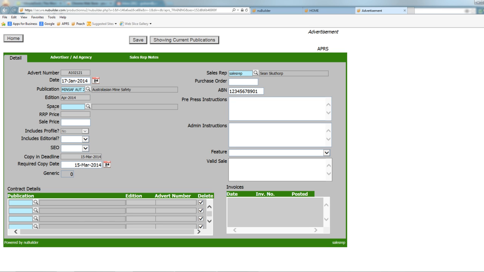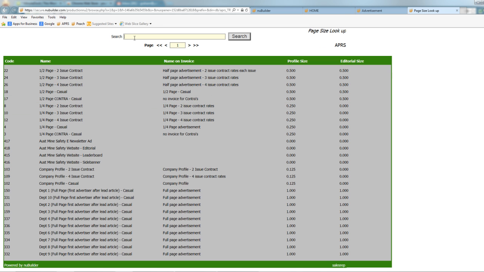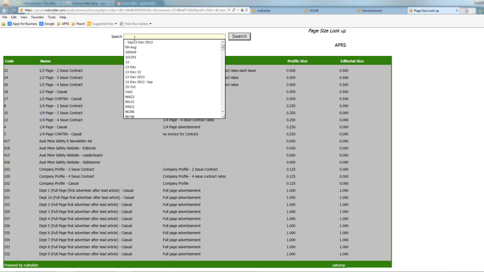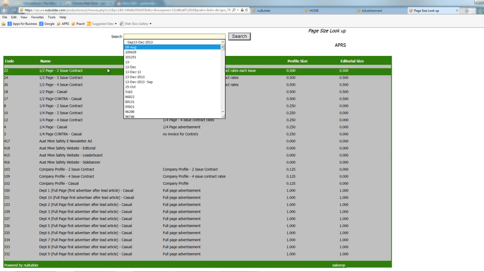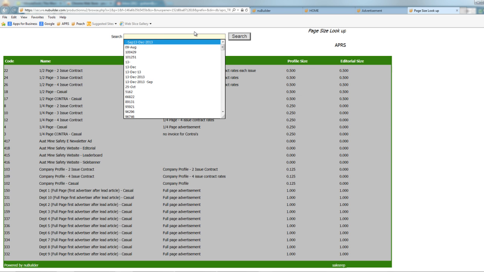Now it's found all the available spaces for that particular magazine, so it's given me a choice of all the spaces. And again, use the very powerful search criteria. Yours may look very different to this, by the way. This is just how this company set it up at the demo company. Yours could be very different.